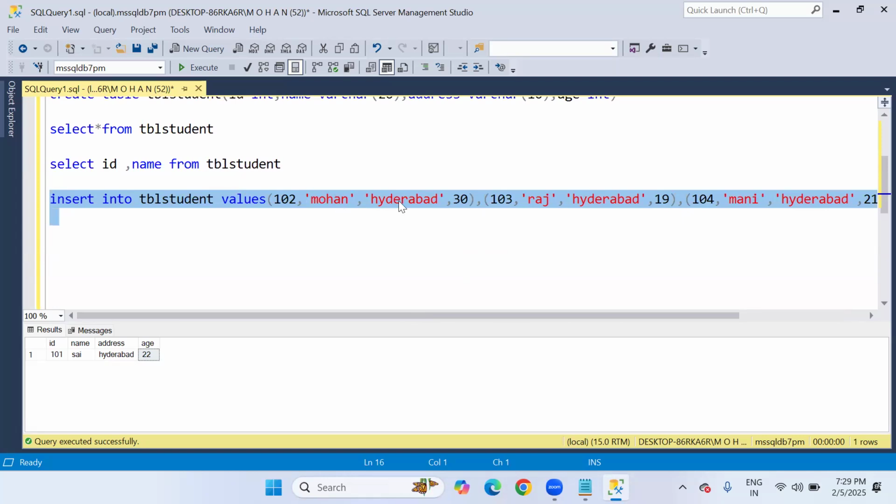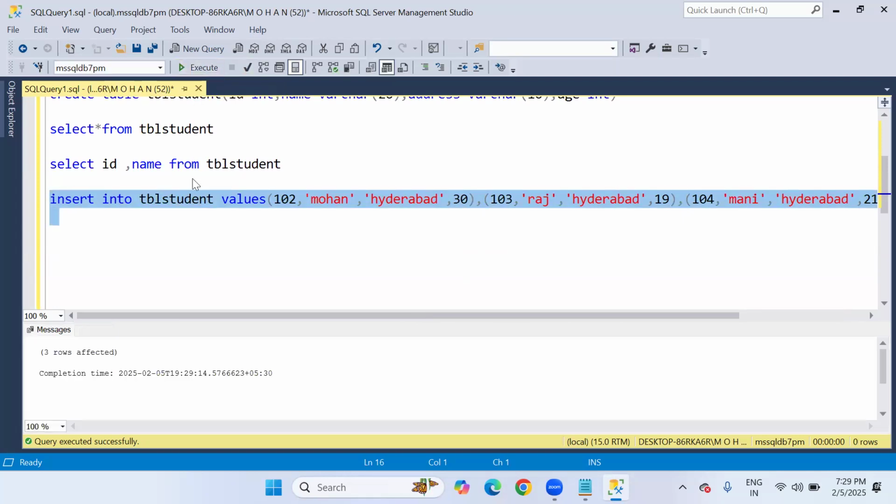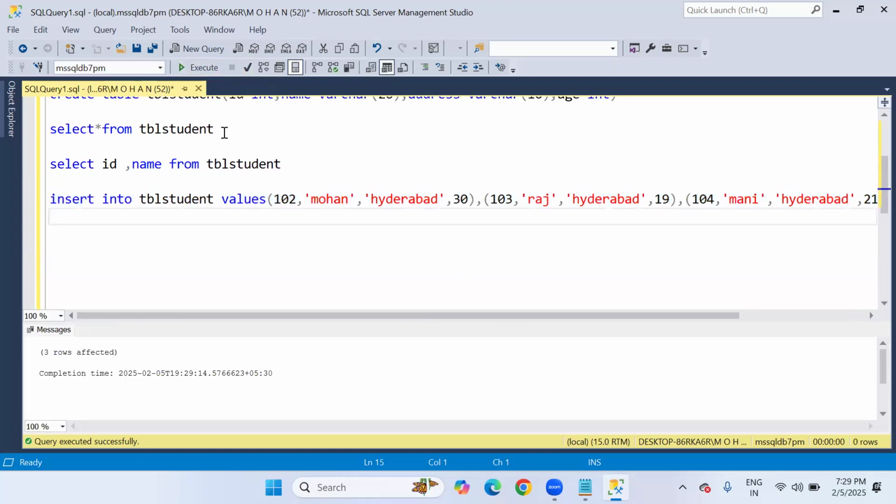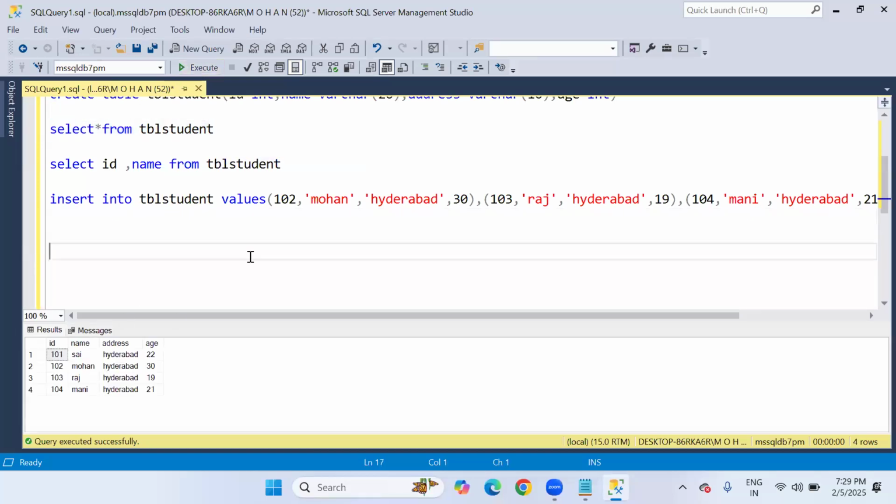Look at this, I'm trying to insert multiple records here. All three rows are affected. You see here, select star from TBL student means all three rows are inserted. So single record insert is possible and multiple rows insert is possible.